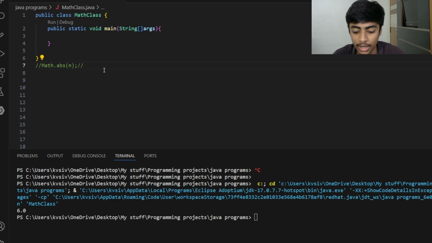For example, if I have negative 3 and if I do math.abs of negative 3, this returns 3. Basically, even if it's a negative value, it returns a positive integer. It just removes that sign before that integer.